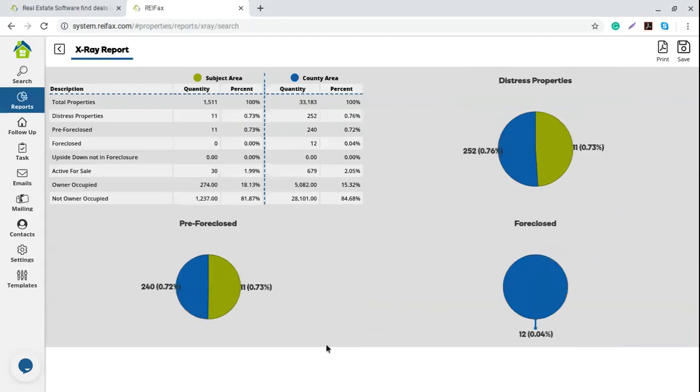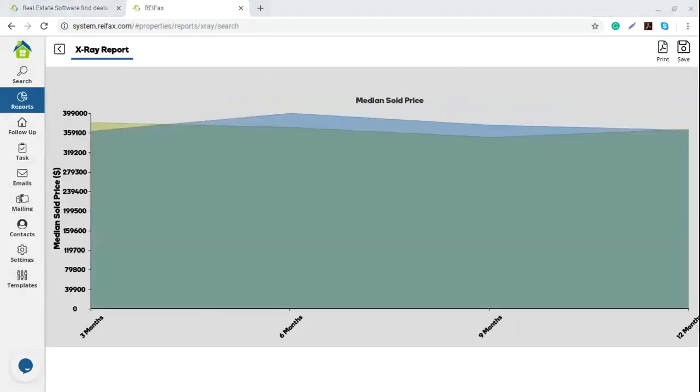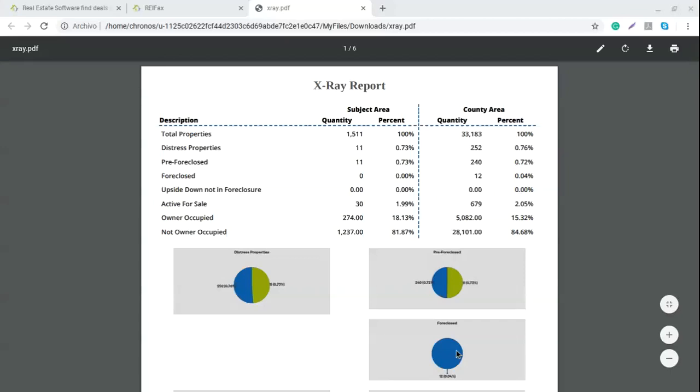So this report, again, is something that you can print or save as a PDF file. Let's try to print this one. And if you save it as a PDF file, as soon as your computer asks you, okay, put a name for it. And this will be my X-ray report. I just save it, and if I open it from my computer, wherever I have saved it, you are going to be able to see it as well.